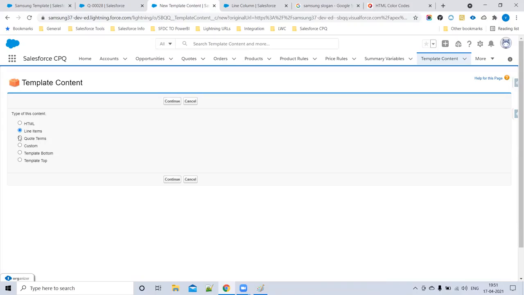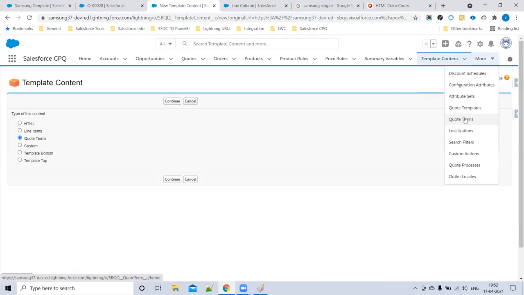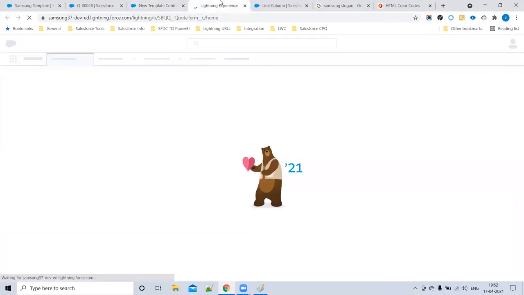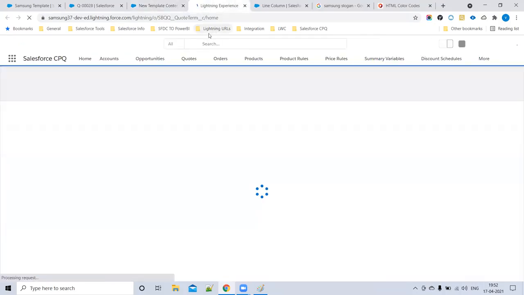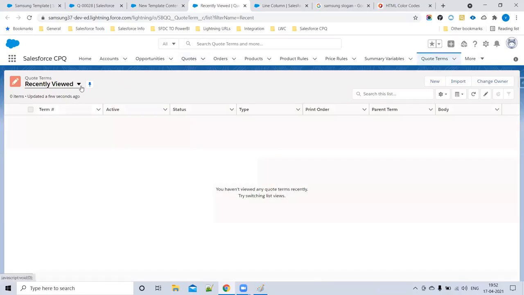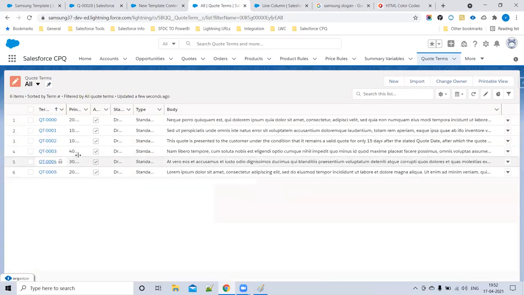Similarly, for quote terms, if you want to display them, there is one more object in the CPQ. Which object is it? A separate object called Quote Terms. Where do we have to add the quote terms? In the Quote Terms object. Here you can see all the terms and conditions are there. For example, I want to use only English, and you can see all the languages are there.